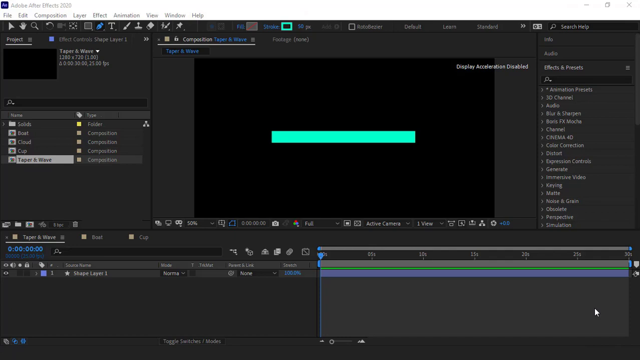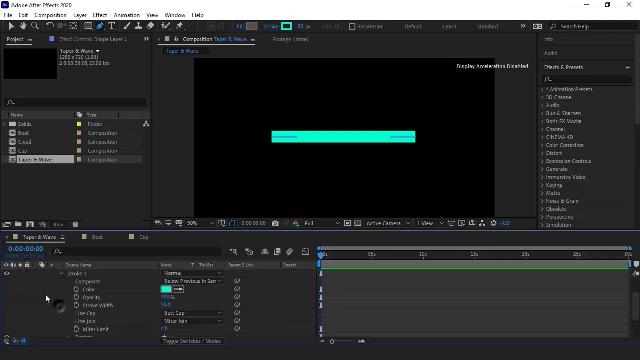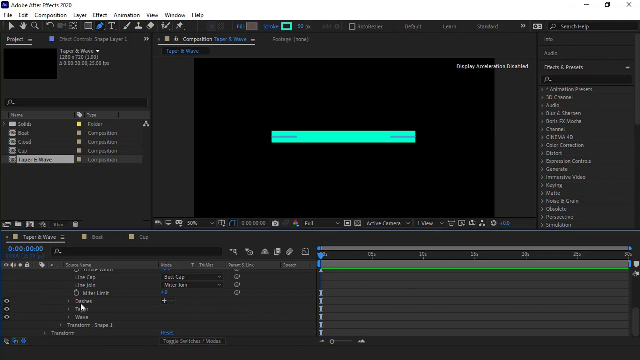In this session, we want to talk about taper and wave options. These are updated options for a stroke. In this session, we will explain how to use these options and their applications in projects. I have created a stroke here since taper and wave options are used for strokes. I open its contents. In a stroke parameter, under dash parameter, you can see taper and wave parameters.